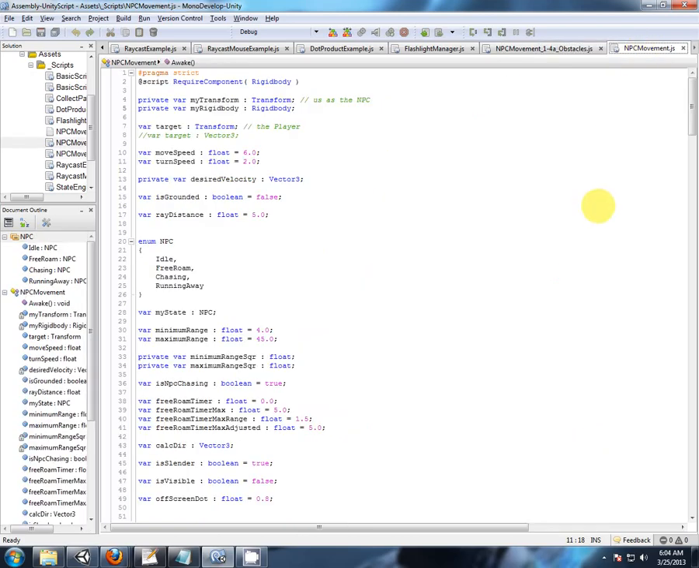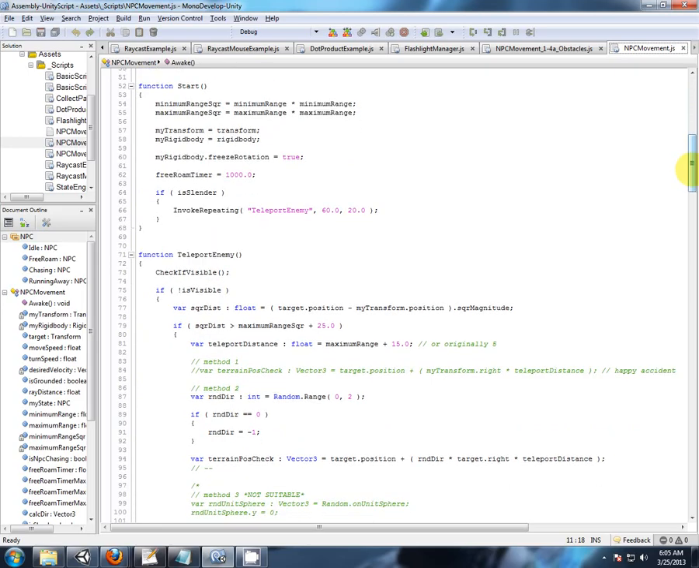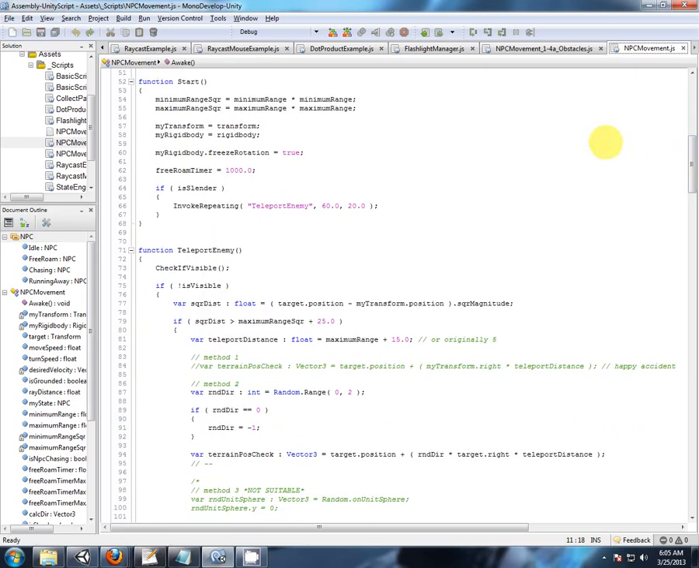And finally, this is what we have all the way up to the very last video. This is the latest NPC movement with the slender logic. So far, we just have the variables. And now I'll scroll down. First, we'll just look at the start function.